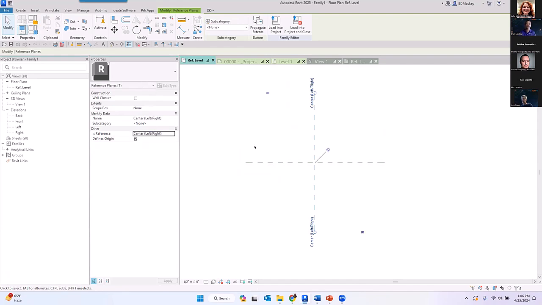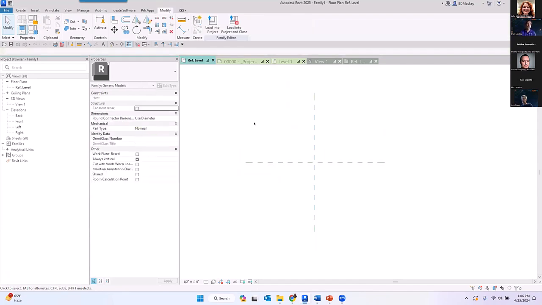The way I always like to tell people when I'm creating a family, it's kind of like when you're in a plan view, it's like being on stage. This would be right stage, this would be the left stage, this would be the front of the stage, this would be the back of the stage. And knowing that becomes very critical, especially for those structural engineers in the firm.